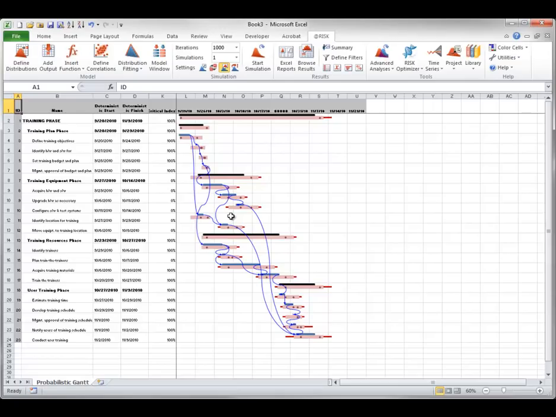The two red diamond markers for each task show the mid start and finish dates. In this case, the mid values are the means, but you can redefine them in the probabilistic Gantt chart settings dialog box.